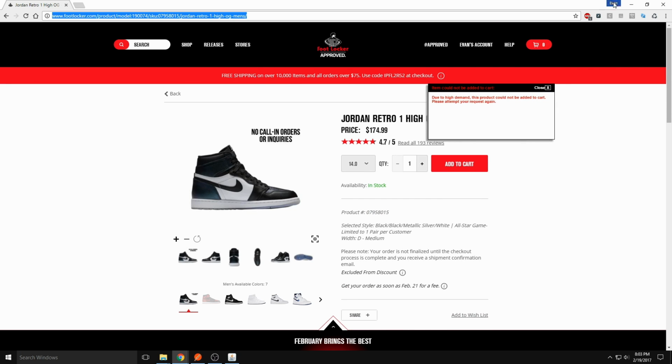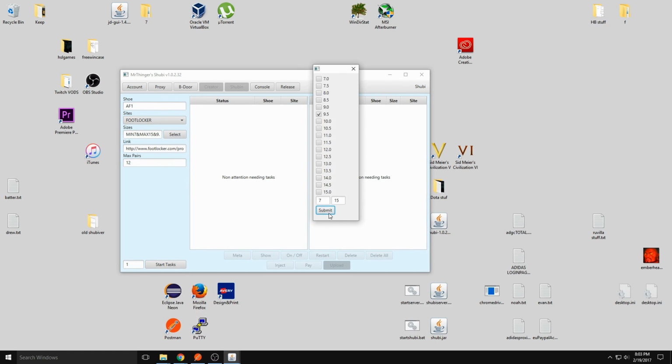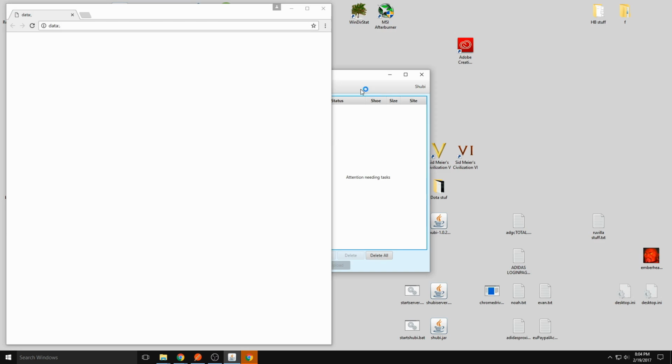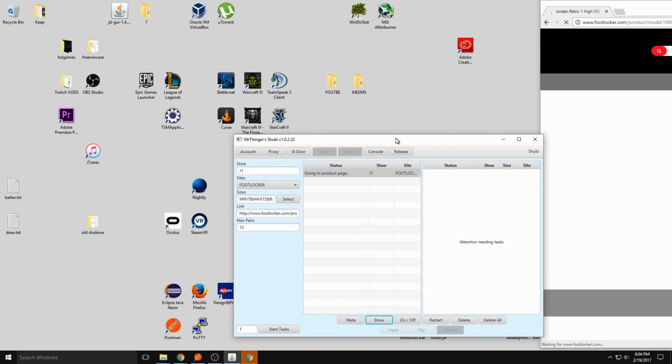So I'm going to copy that, put that in there. I'm still okay with the same sizes, that's fine. And then I'm just going to name this Jordan 1. This is more of a tag for you more than the bot. It doesn't really matter what you name this. Use Footlocker. And then I'm just going to show this task.